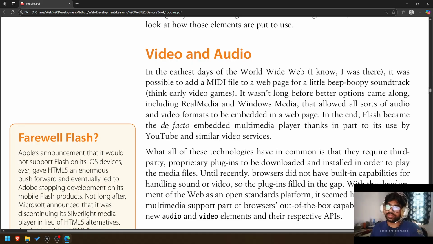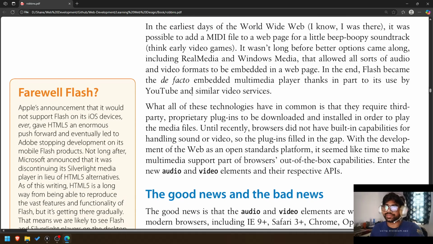In the end, Flash became the de facto embedded multimedia player, thanks in part to its use by YouTube and similar video services. What all of these technologies have in common is that they require third-party proprietary plugins to be downloaded and installed in order to play the media file. Until recently, browsers did not have built-in capabilities for handling sound or video, so the plugins filled in the gap. With the development of HTML5 as an open standard, it seemed like the time to make multimedia support part of browsers' out-of-the-box capabilities.